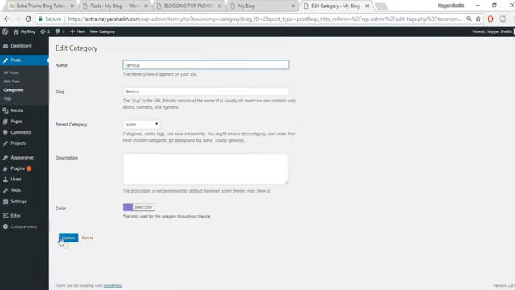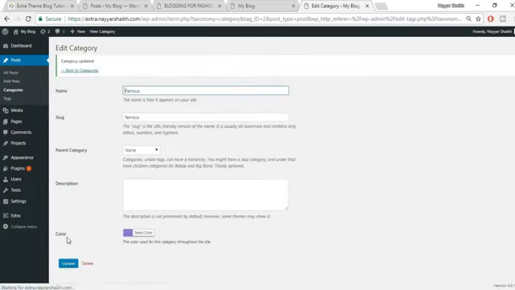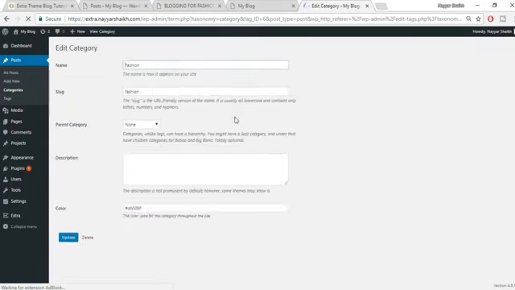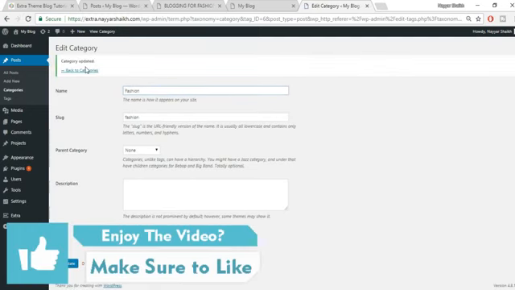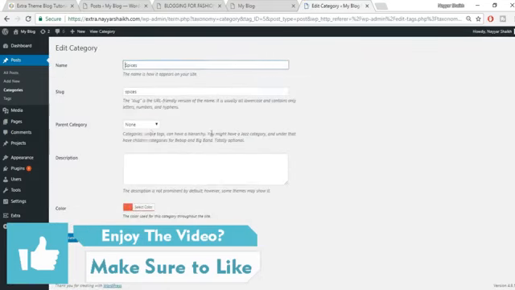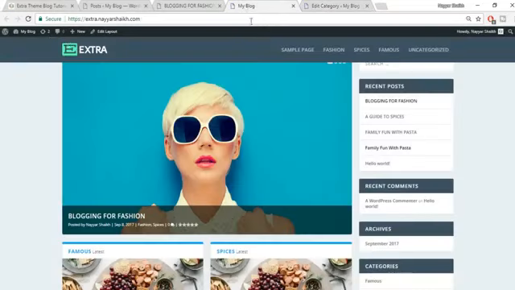For example, here it is purple. I want the purple. Click on update. Now back to categories. Now select the second one, fashion, and here it is I think pink, whatever that color is. Click on update. So you can change a different color for different categories. Now select the spices, red. Click on update.